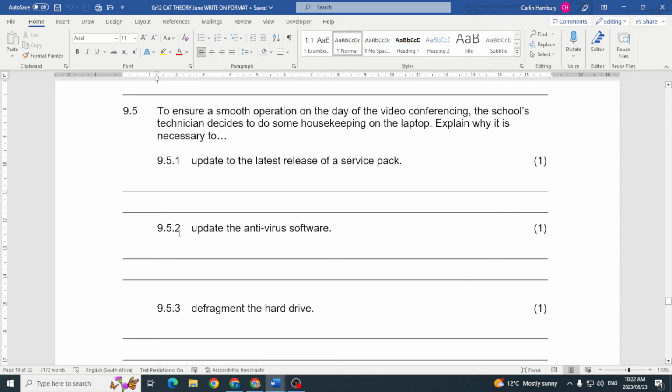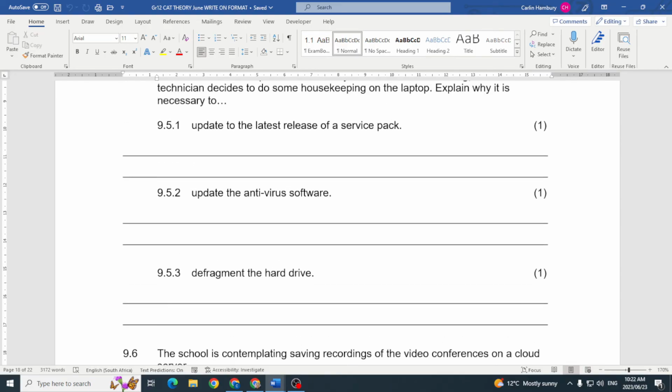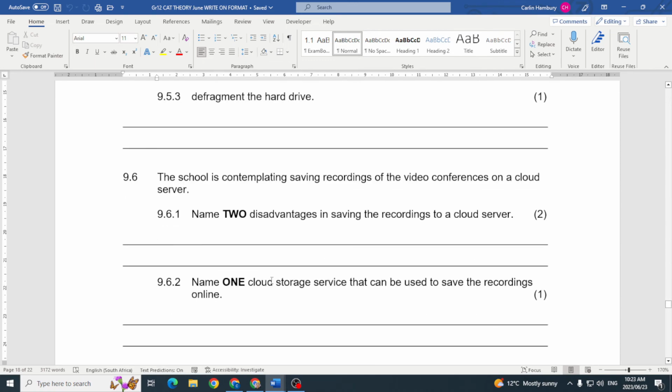Why is it important, number 2, to update the antivirus? Well, you want the latest antivirus. You want the latest definitions. You want to have the PC being protected from viruses. So that's why we do that. And then why do you want to defragment the hard drive? Well, you don't want anything to slow the computer down. You also want to speed up access to the files. And that's why you'll do a defragmentation. Okay, hope you're still with me.